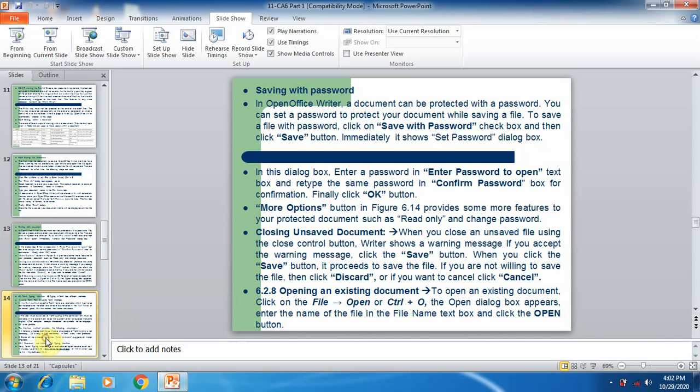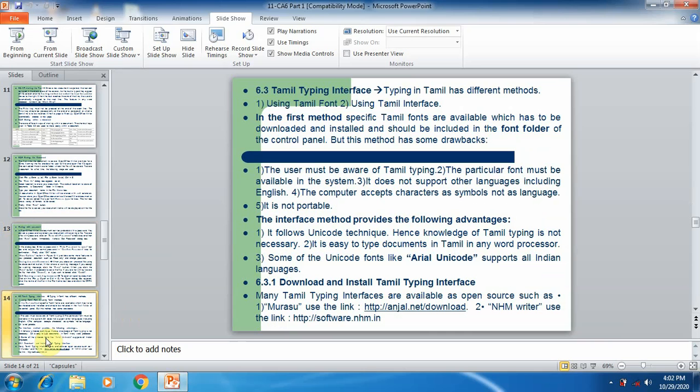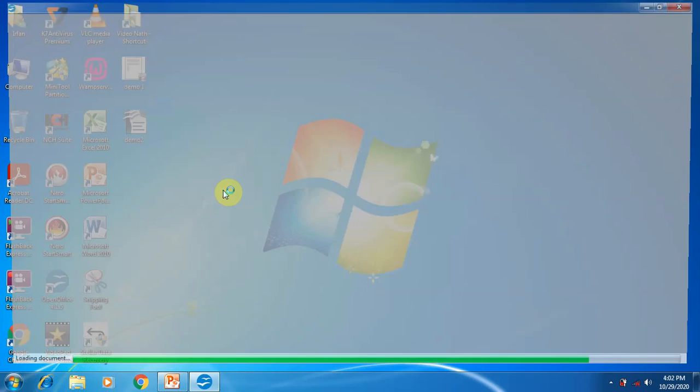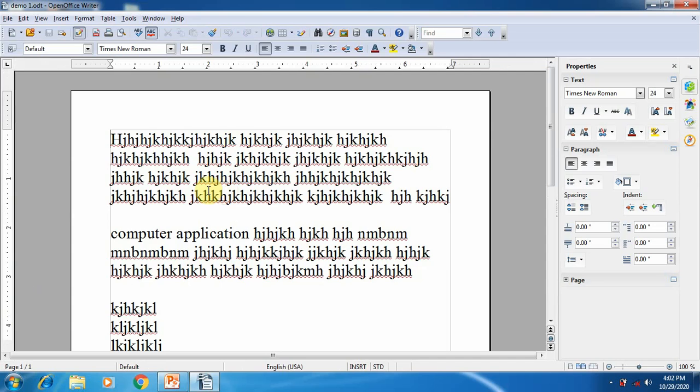Now we are going to discuss how to use the Tamil typing interface, that is, how we can use Tamil in our system. There are two methods. Number one, using Tamil font. Number two, using Tamil interface. There are many Tamil fonts available on the internet which are free. We can download a Tamil font and type the content. Of course, you know there are also many default Tamil fonts available in Windows. So you can change the font to a Tamil font and start typing the Tamil content.